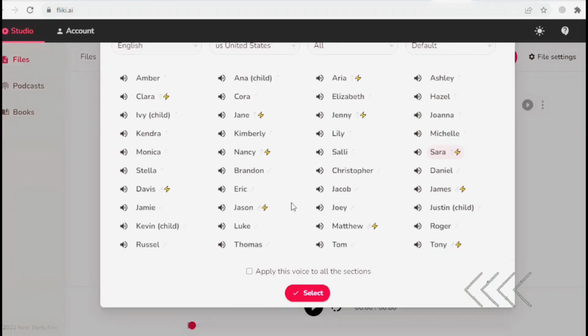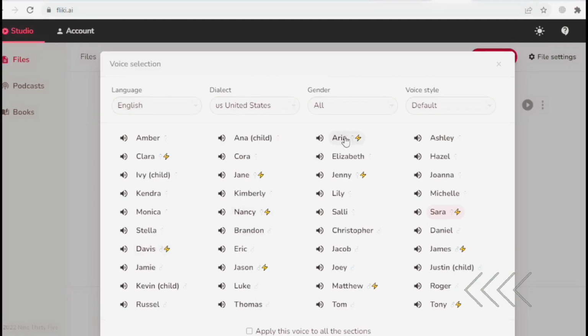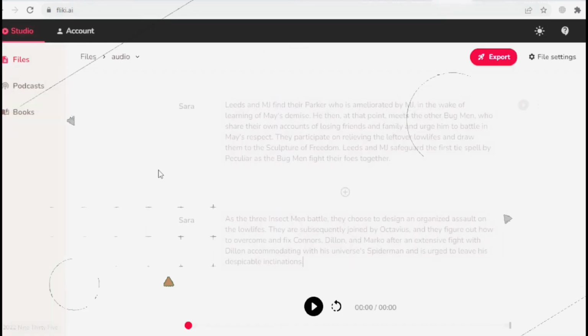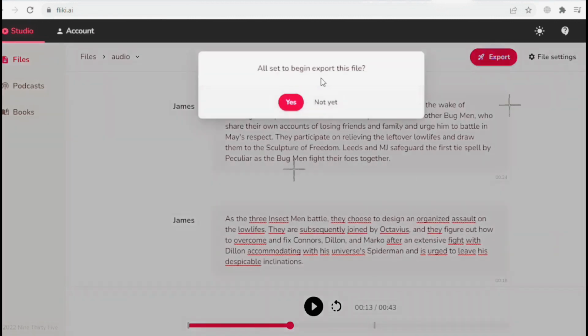So if we click here, Flicky provides you various voices with different languages and genders. Now copy the new text, and put it here. After that, click on Export.